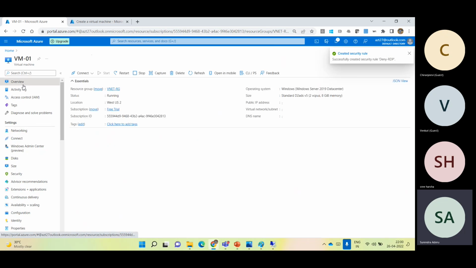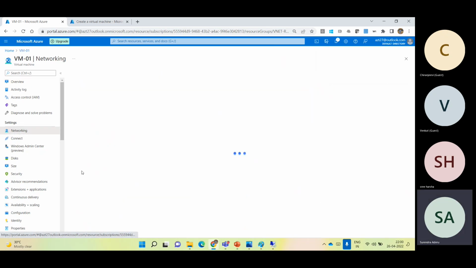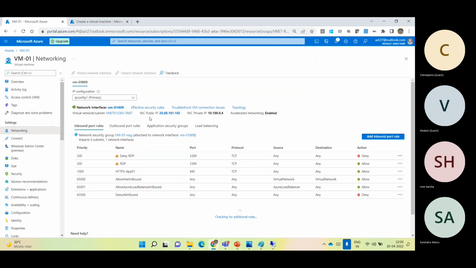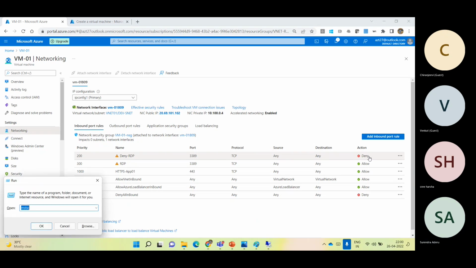If I go back to the overview and come back to the networking screen, what I'm saying here is deny RDP. What is the action you can see? Deny or allow? Deny.